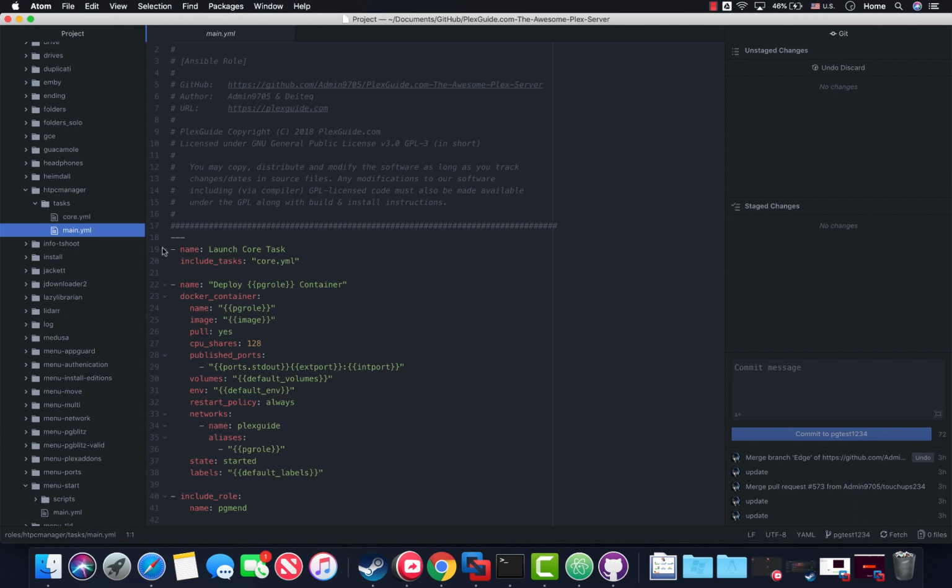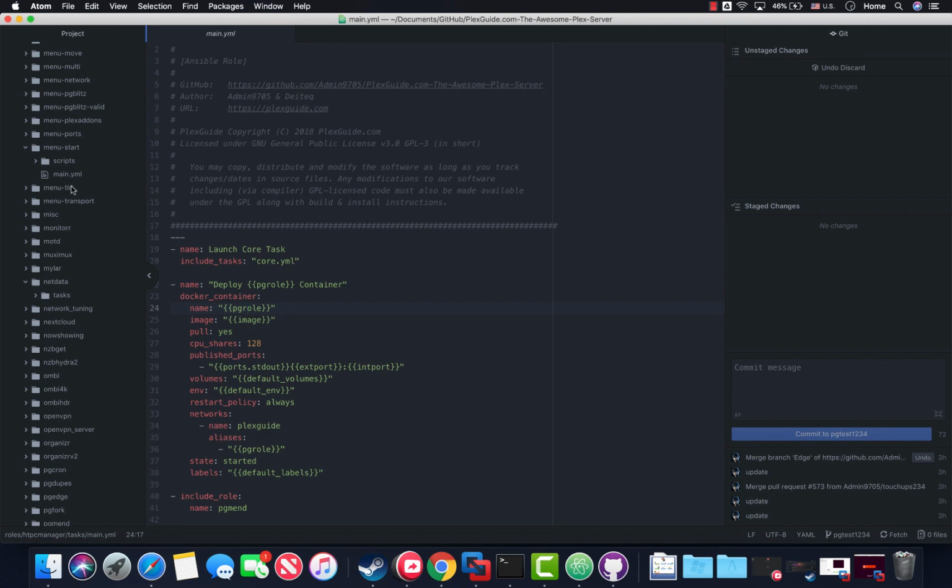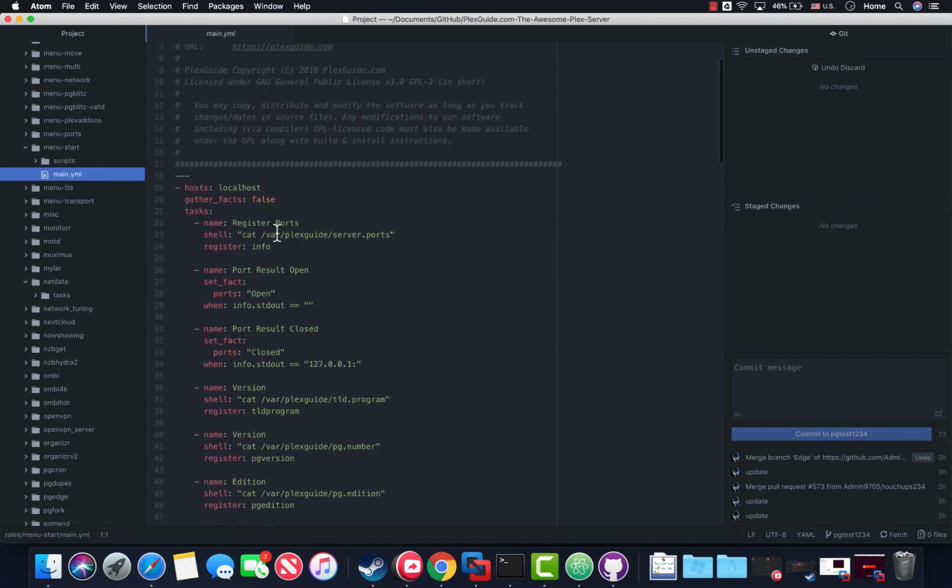So you notice here that it's basically executing tasks already. I know it says include tasks, include roles, just ignore that. Long story short, it's just able to execute stuff right away. But that's part of this whole role. See, HTPC manager, tasks, main.yml. Whereas in the menu, I didn't have it like that. I didn't have to name it main.yml, but I just did that to keep a sanity check.